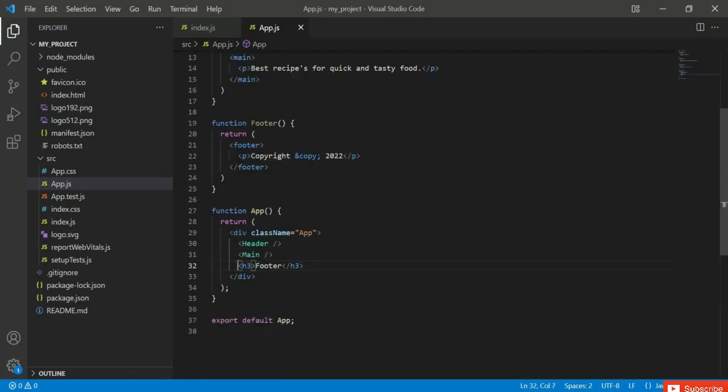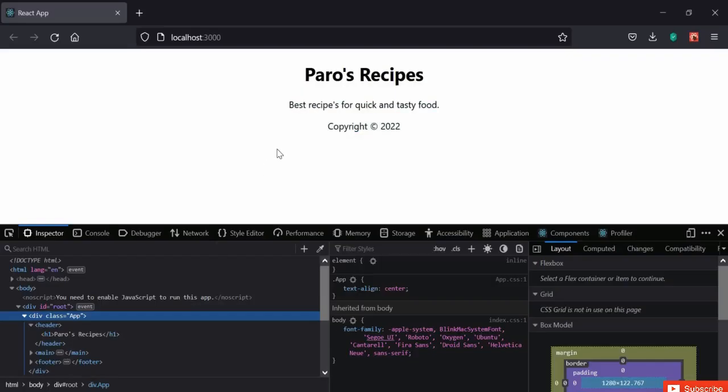Now we need to replace the h3 tag with the footer tag. So I'm going to call this as footer. We're just going to close it here, save that. Let's get back to the browser. As now you can see that we have three different components which are a part of a single app component.